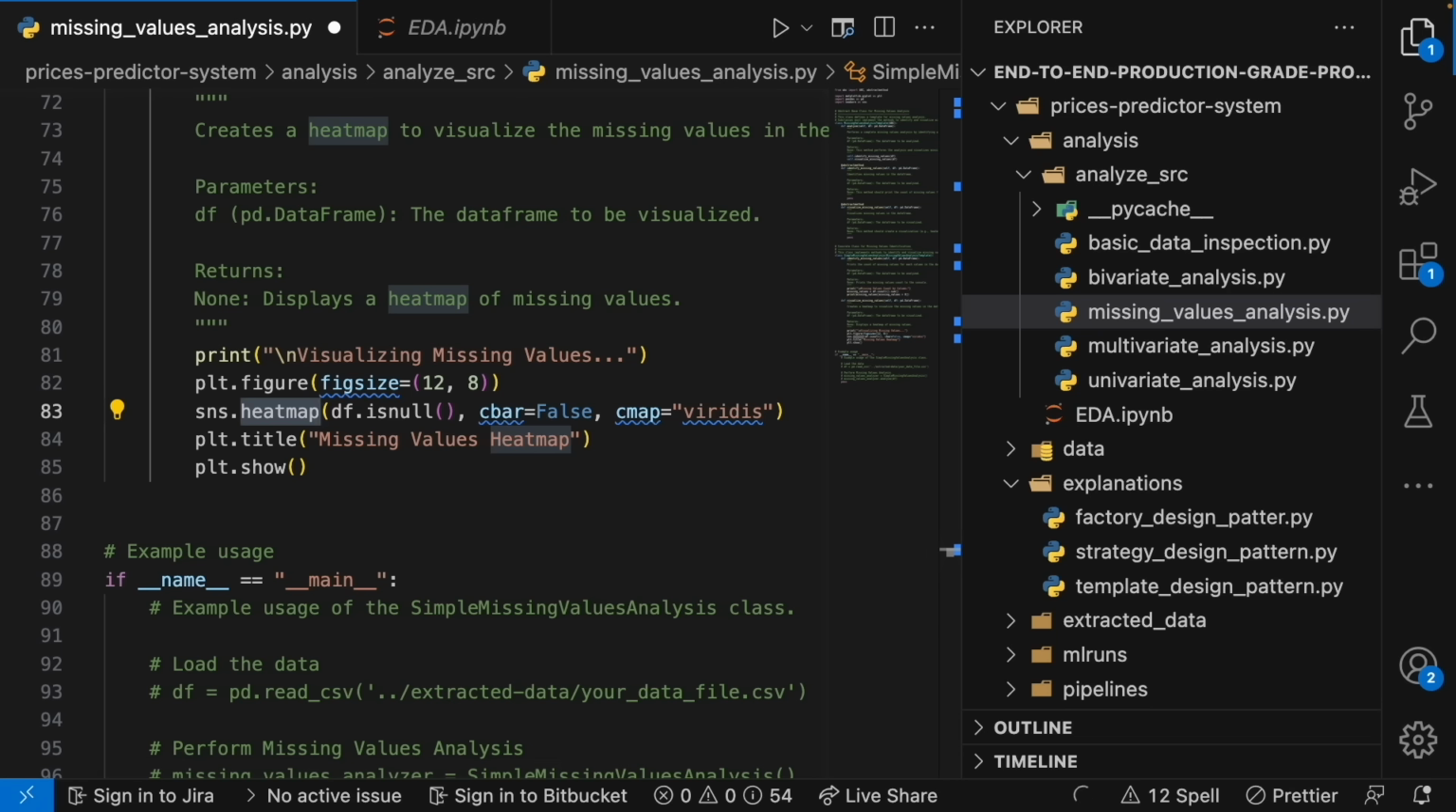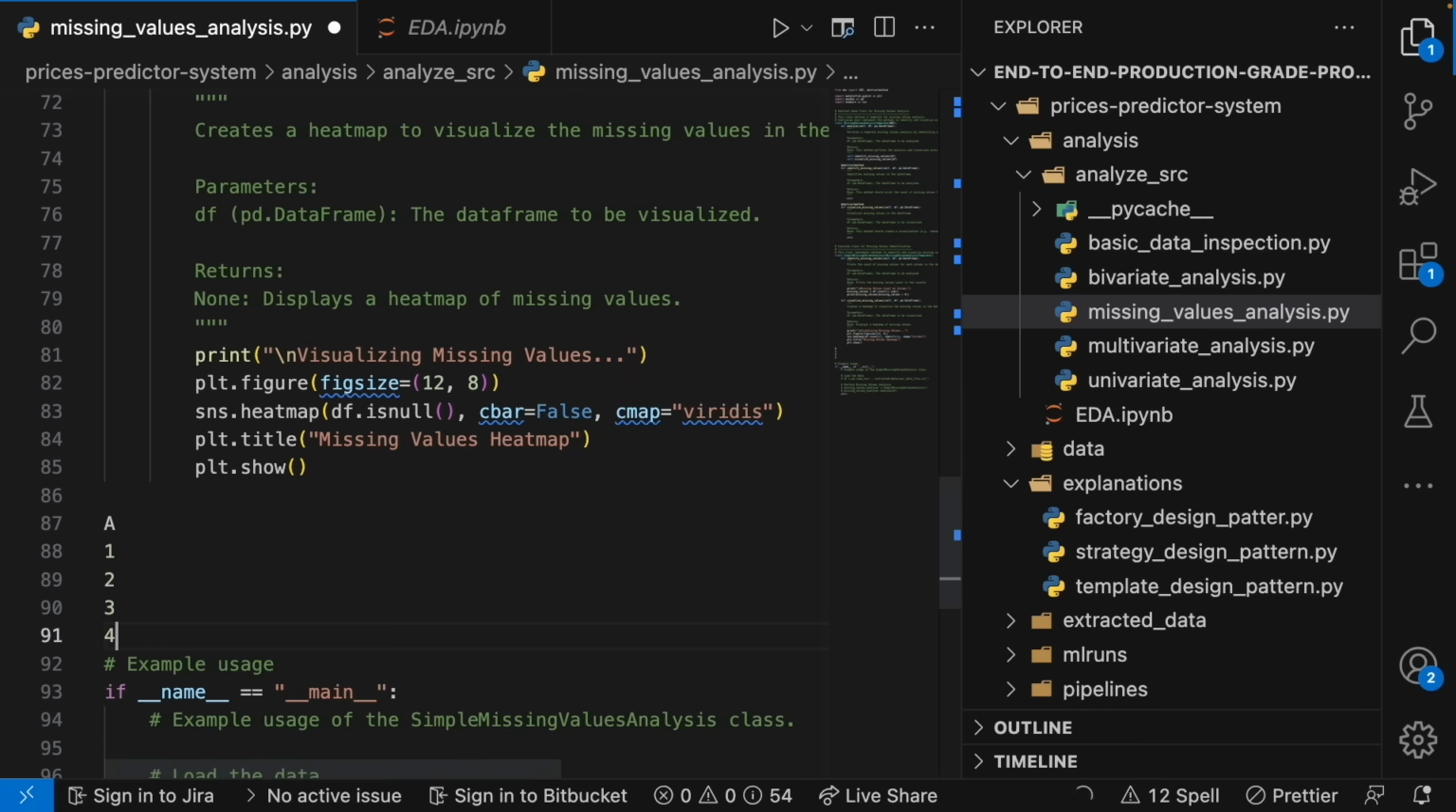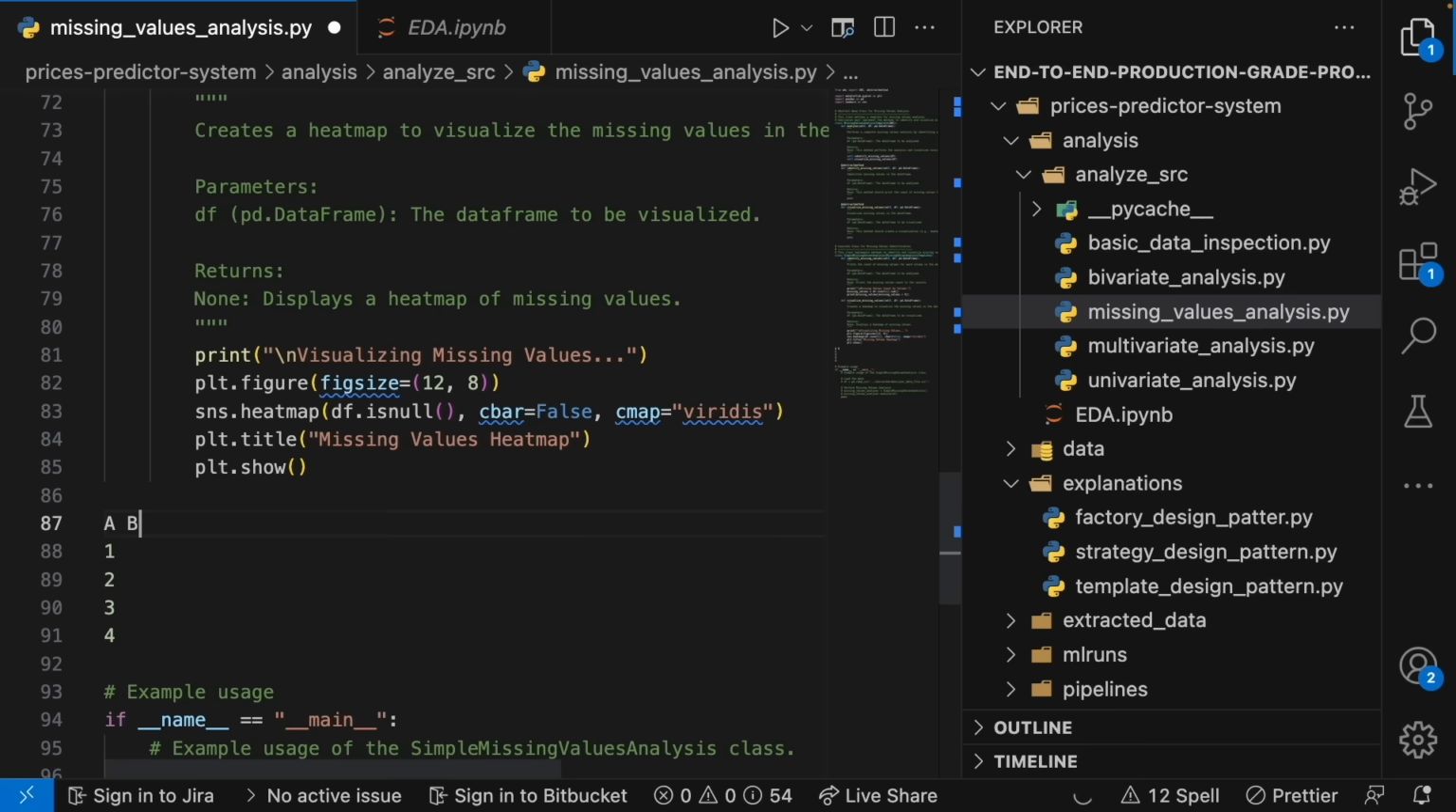A heat map is something where we can look at correlations, missing value analysis, a lot of things from here. So the heat map will contain df.isNull. It creates a data frame of the same shape as df. Let's say the data frame has column A with values 1, 2, 3, 4. Then you have column B, again with values 1, 2, 3, 4, right? So over here, this is the data frame.